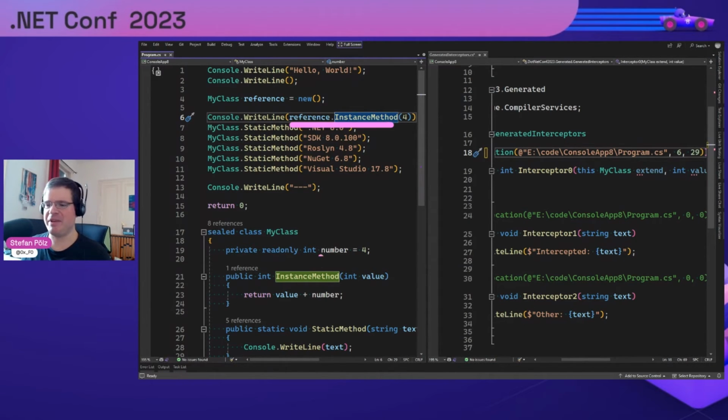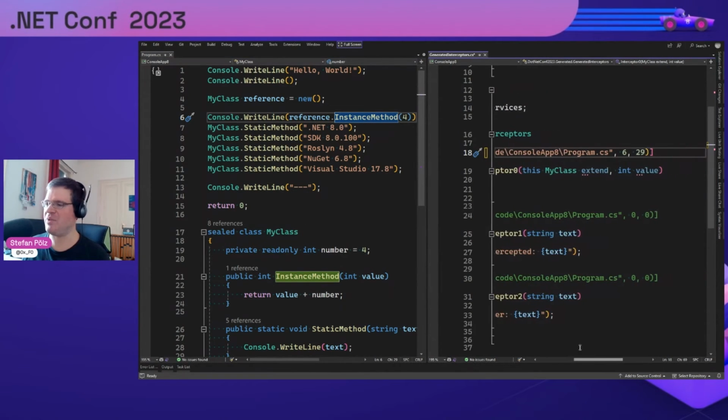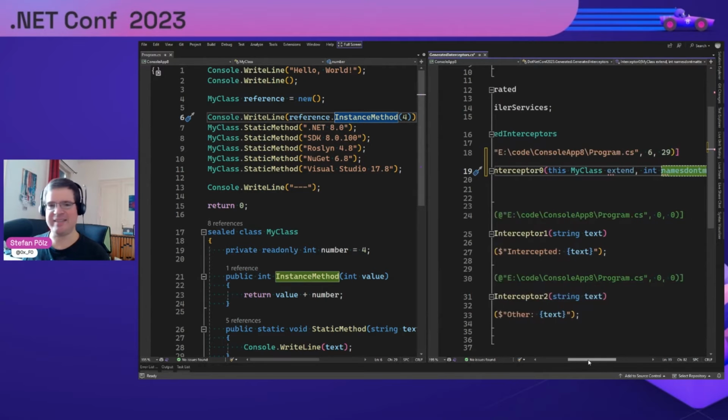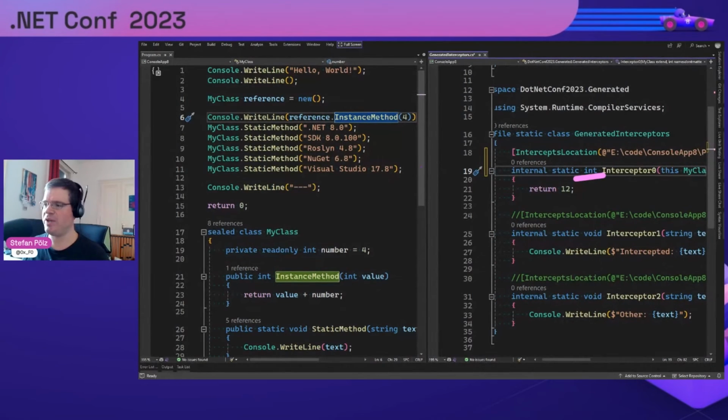Since this is an instance method, I need to pass the containing type as a this parameter, similar to an extension method. Well, actually, it is an extension method. So we pass this. Now, the instance method takes one integer. So we have one integer here. The names don't matter. But the types really do. We return an integer and we return an integer here.